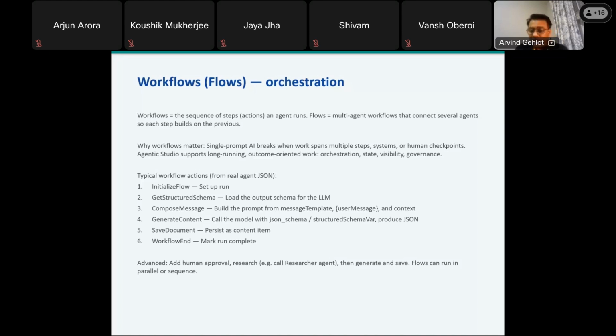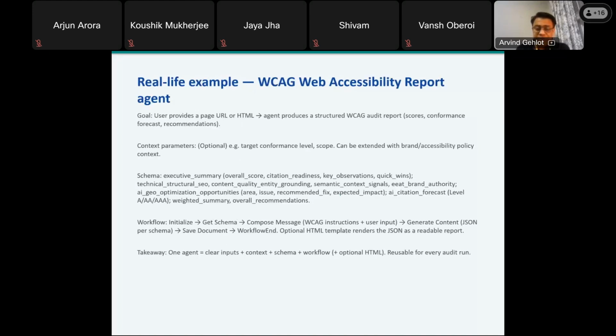You can go further and add a human approval step or a research step that calls another agent, then generate and save. Flows can run agents in parallel or in sequence so that one agent's output becomes the next one's input. The classic flow is research, then brief, then create, then save. We'll look at those in the next couple of slides.